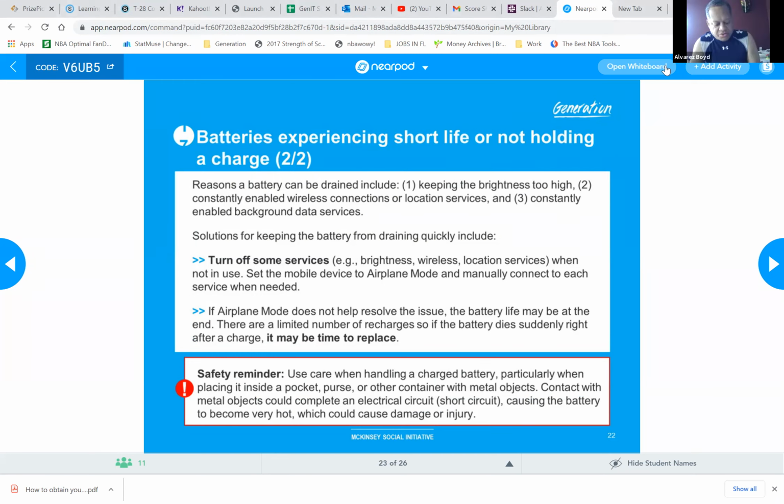Reasons a battery can be drained include: 1, keeping the brightness too high. 2, constantly enabled wireless connections or location services. And 3, constantly enabled background data services. Solutions for keeping the battery from draining quickly include turning off some services, brightness, wireless, location services when not in use. Set the mobile device to airplane mode and manually connect to each service when needed.